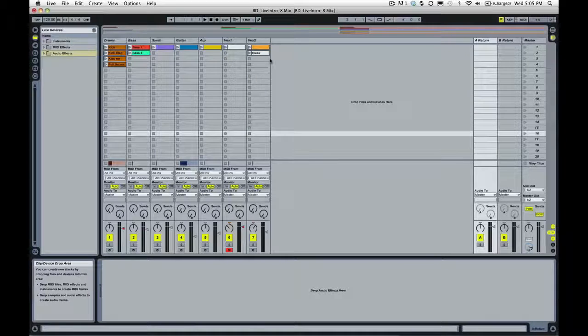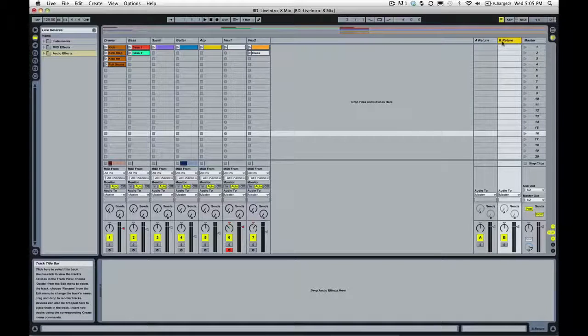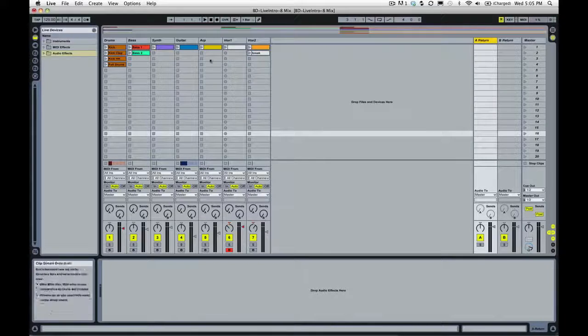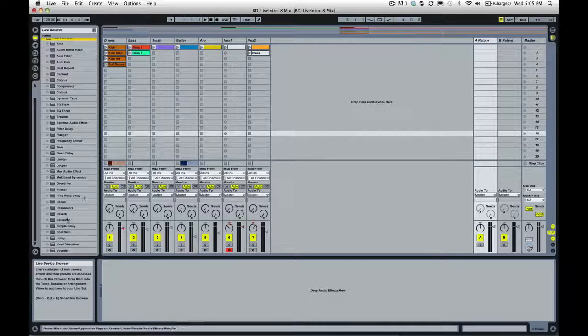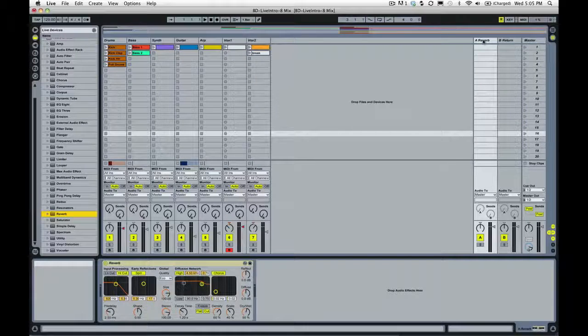A couple things I want to draw your attention to are these A return and B return tracks. You've seen them. You're probably wondering what they are. Those are places that we can put our send effects. So if I look at my audio effects folder and go down to reverb and drop it on my A return, this will allow me to send portions of my track to this reverb. It allows me to have less CPU and use that same effect on multiple tracks with only one instance of it.